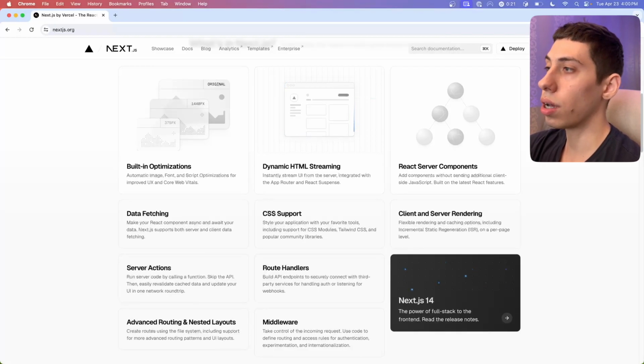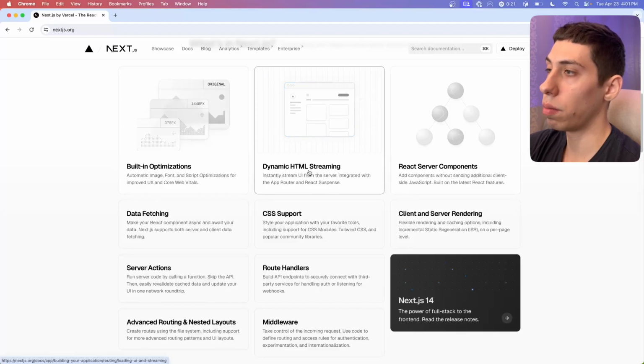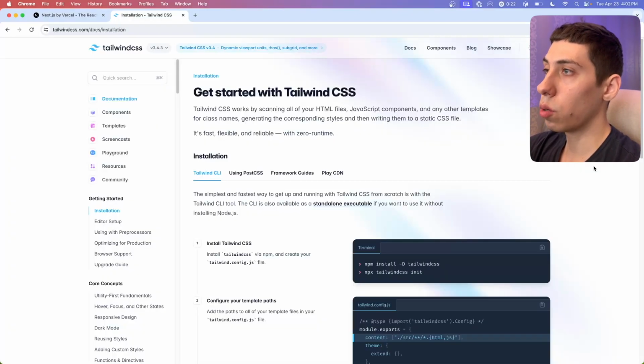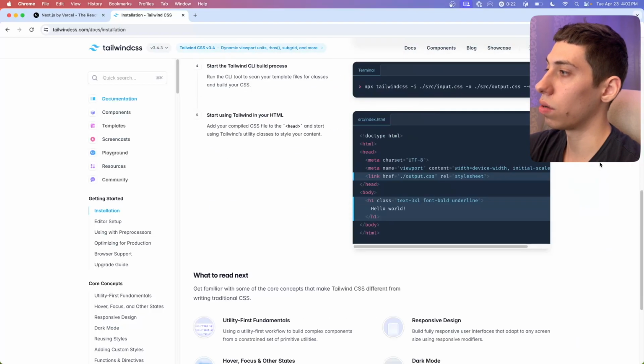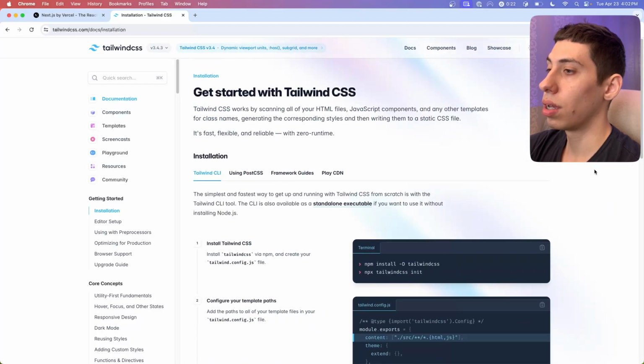Starting off with Next.js, I'll be using it for the front end, and I have good experience with Next.js, but obviously I don't know all the things that are here. For example, I haven't used dynamic HTML streaming, I haven't used server actions, but I know how all this stuff works. Next, I'll be using Tailwind CSS for the CSS part, and I have experience developing one page with Tailwind, but that's all. I wouldn't count this as experience, but I know how it works, I know what it is doing.